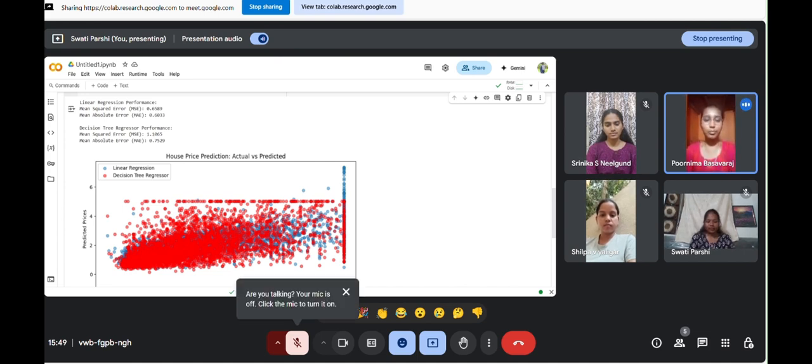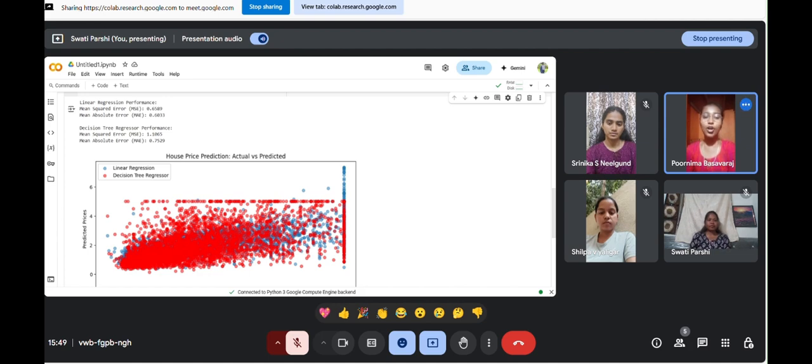This is our code explanation. In this, the decision tree regressor outperformed the linear regression for house price prediction. Future improvements can involve more complex models like random forest or neural networks. This provides a comprehensive analysis of house price prediction using machine learning models.